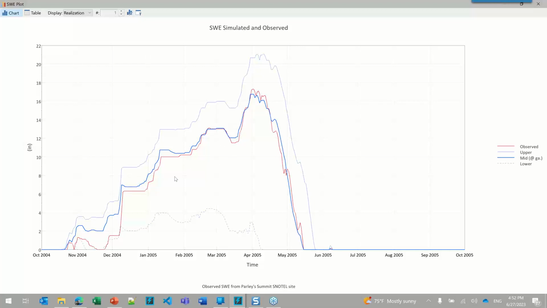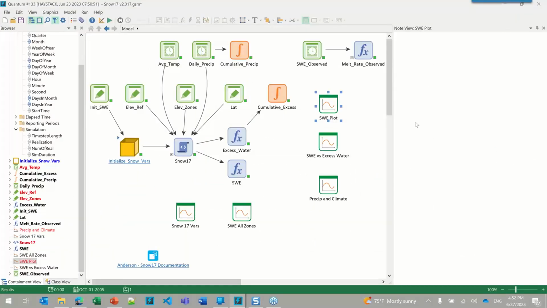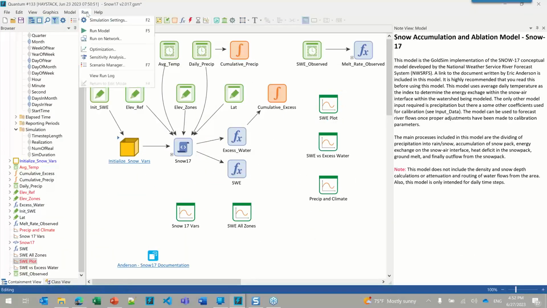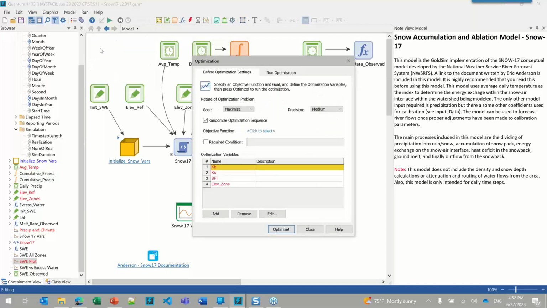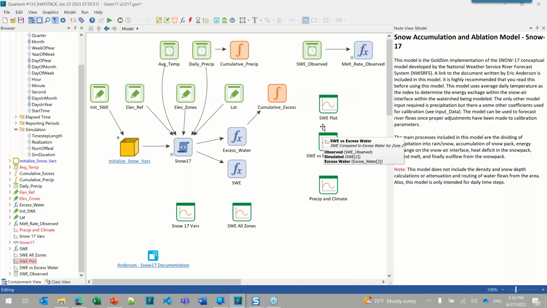So this is zone 2, the dark blue line. That's zone 2 compared to the observed snow water equivalent. And the question is, can you optimize this to get a better fit? And yeah, I think so. I don't remember if I did, but let me check to see if I have any optimization things saved in here. Okay, it looks like I tried it at one. No, that's AWBM, so that's not it. I mean, yeah, we should try it.